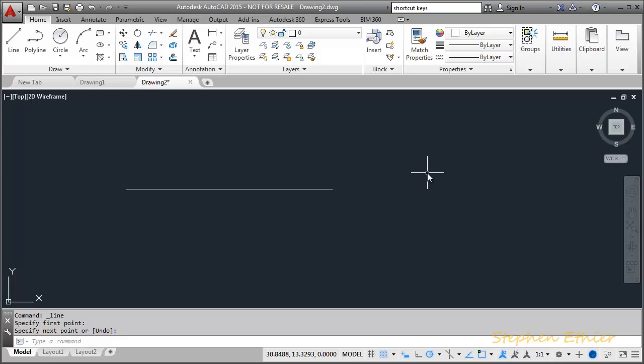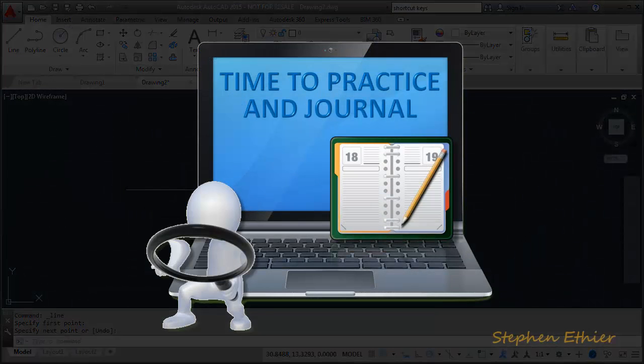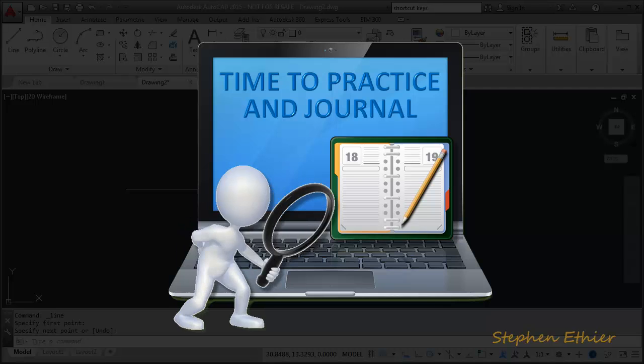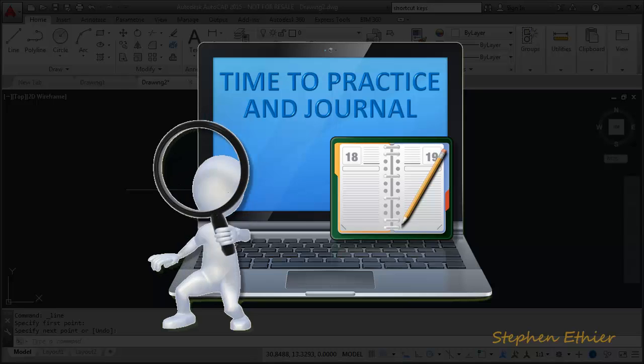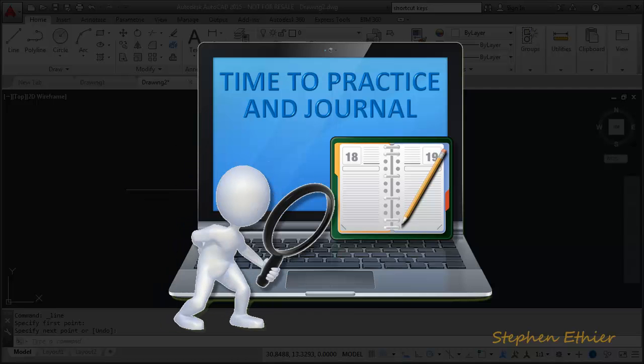That's it for the more common methods of entering commands. It's time for you to review the AutoCAD screen before moving on to setting up a new drawing, which is the first step in the creation of a complete drawing. I would suggest journaling in point form the key elements in this video. The act will help you commit the procedure to memory.